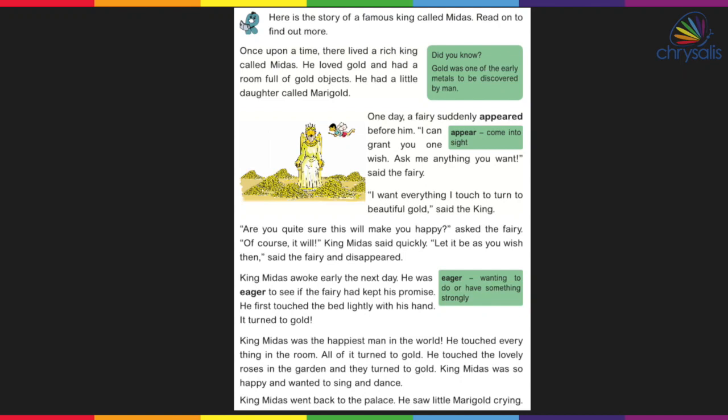The Golden Touch. Here is the story of a famous king called Midas. Read on to find out more. Once upon a time, there lived a rich king called Midas. He loved gold and had a room full of gold objects. He had a little daughter called Marigold.